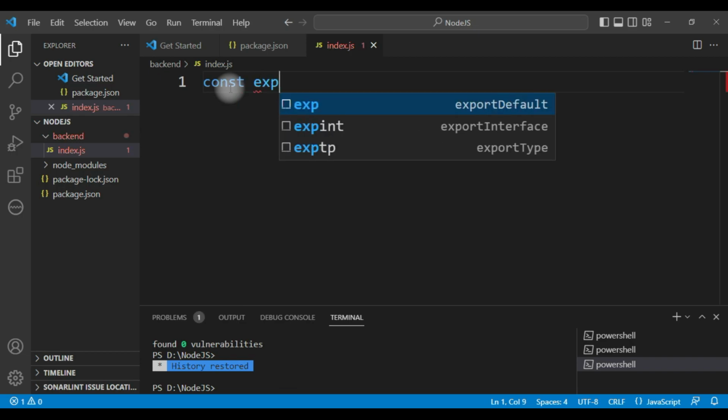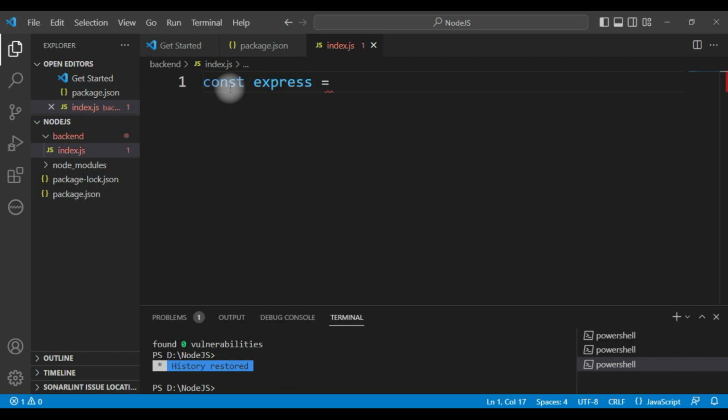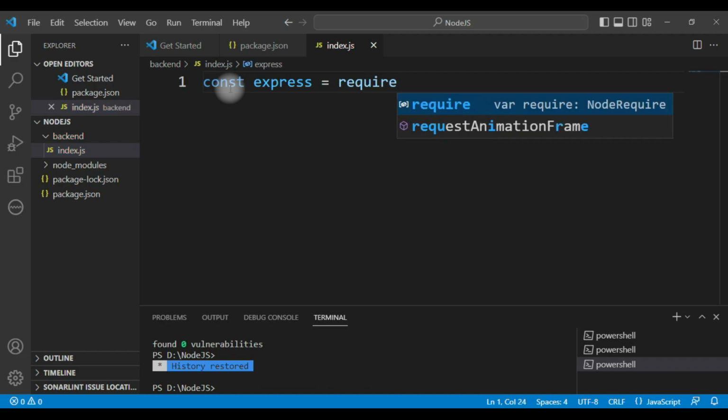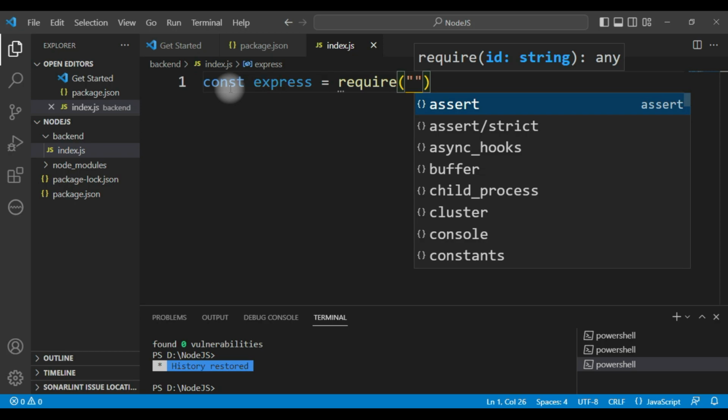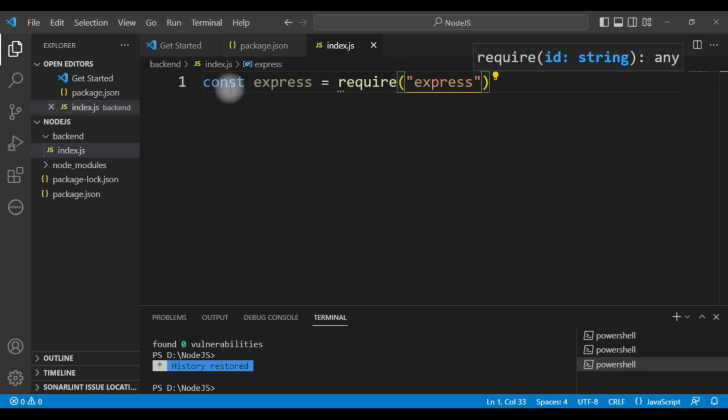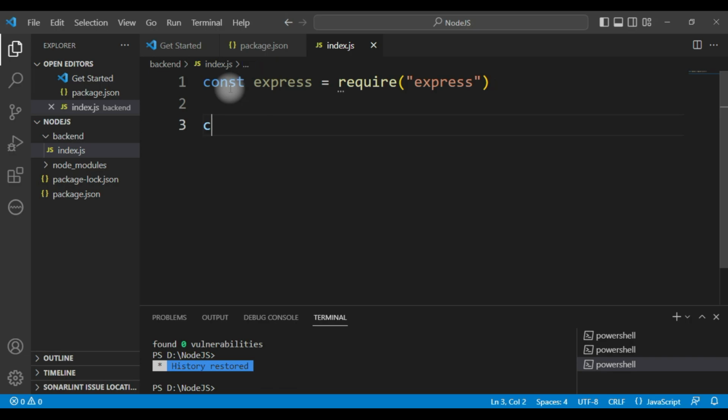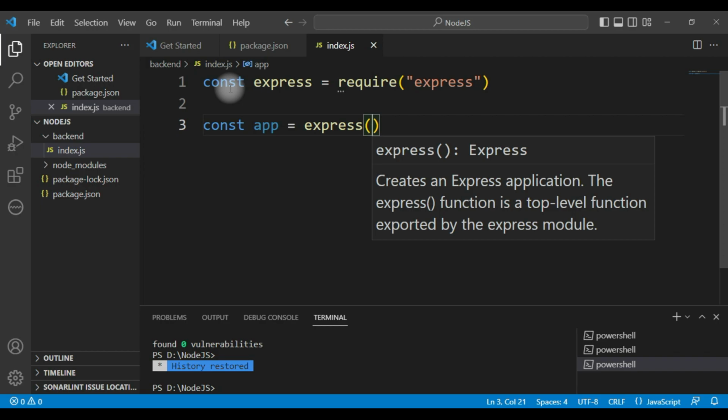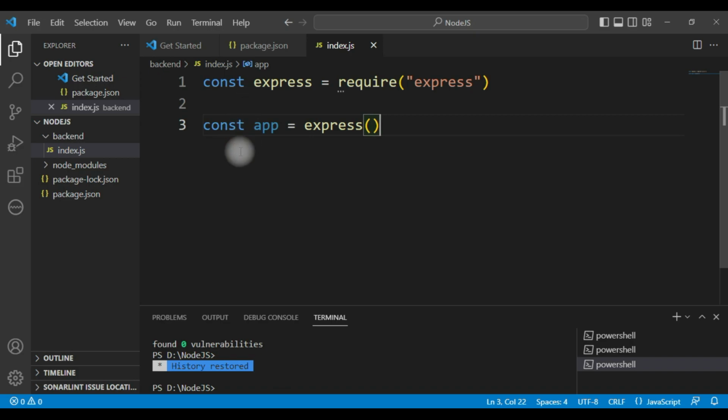Let's import our express. So const express equals require express, and then we need to create our express app. We also need to define our port, which will be 5000.